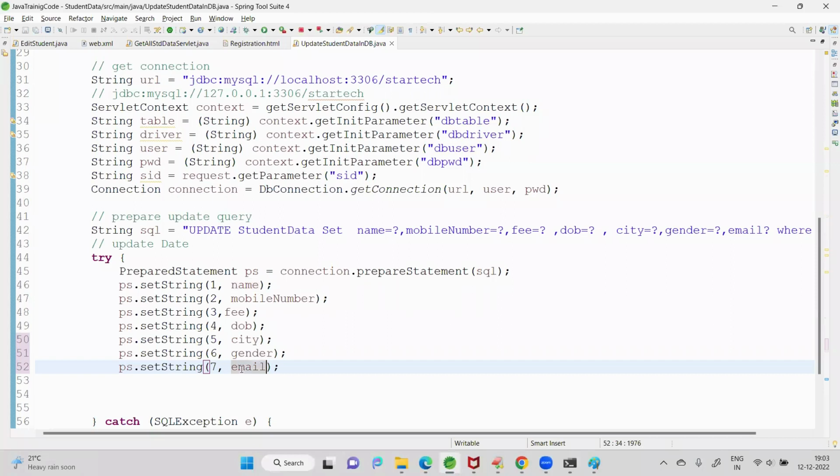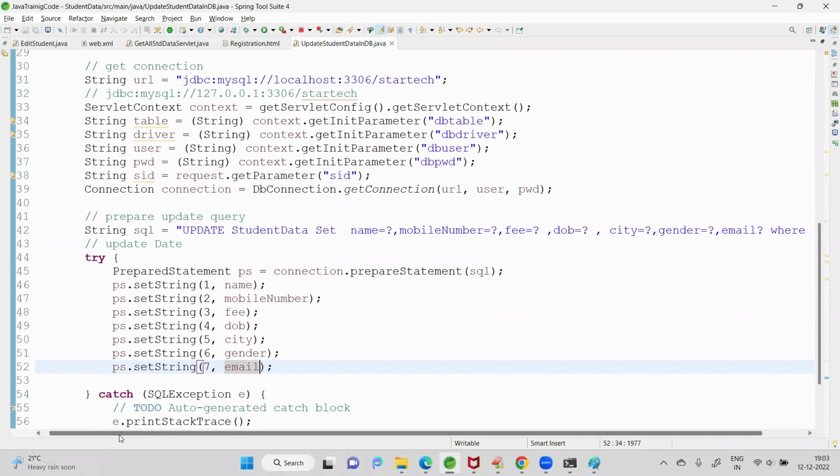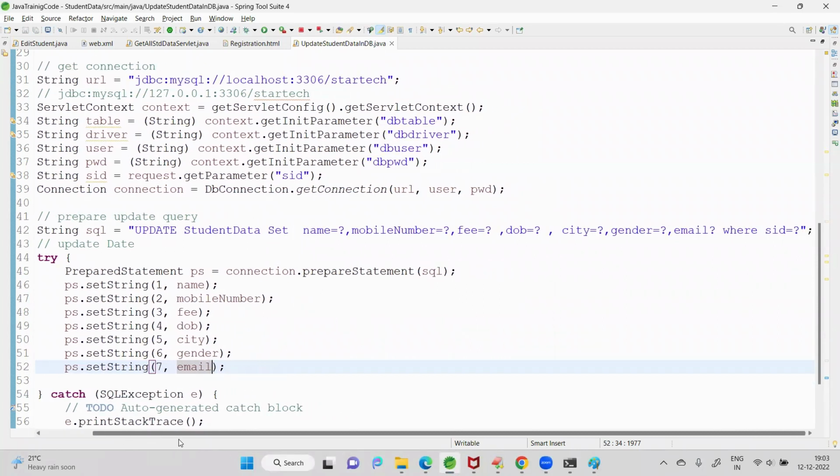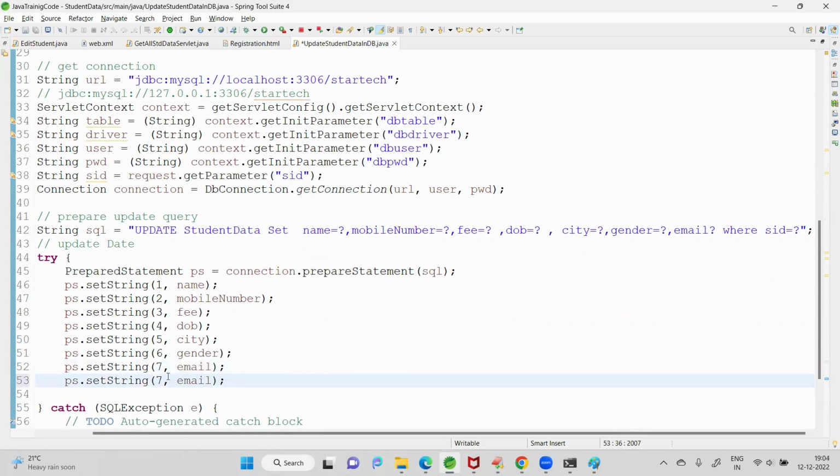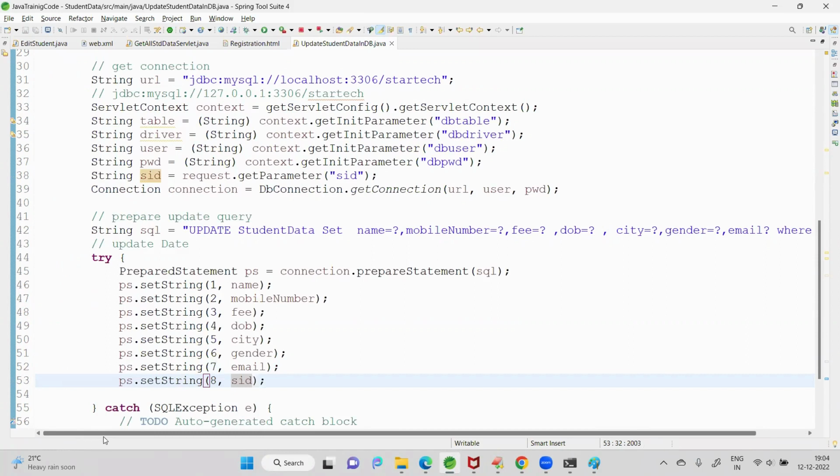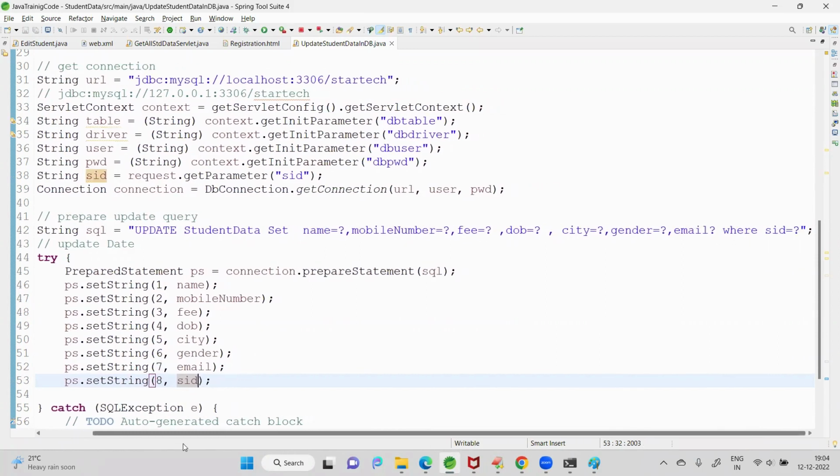Anything missing? Check the query properly. Anything wrong? Observe clearly. Any mistake found in the query? After 7 comes 8, the SID should be the eighth parameter.